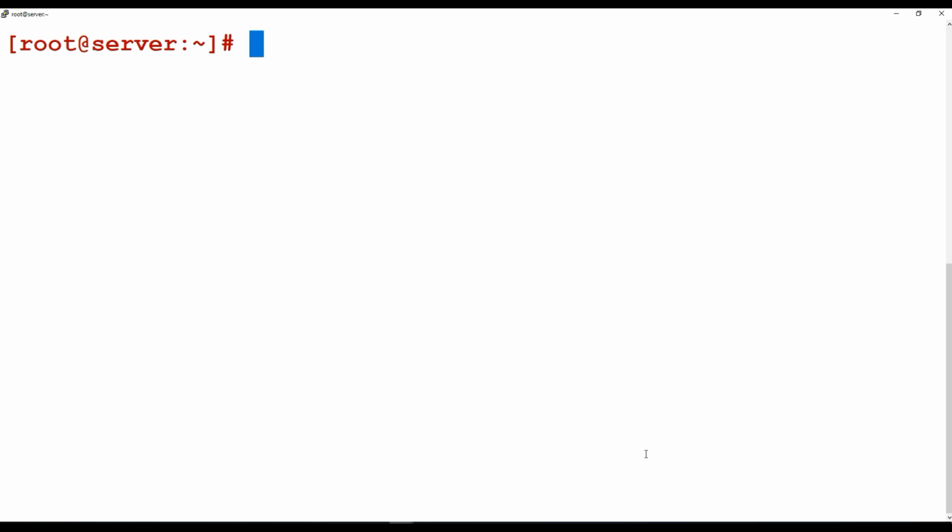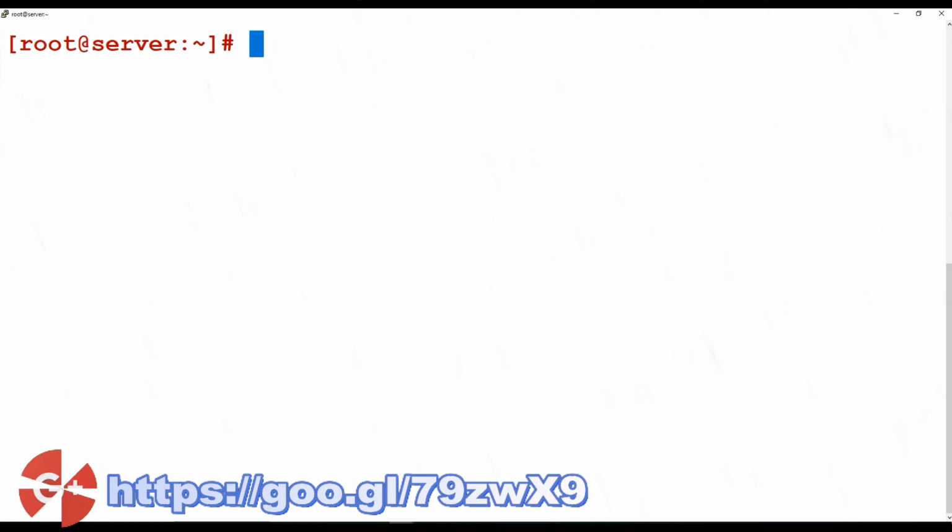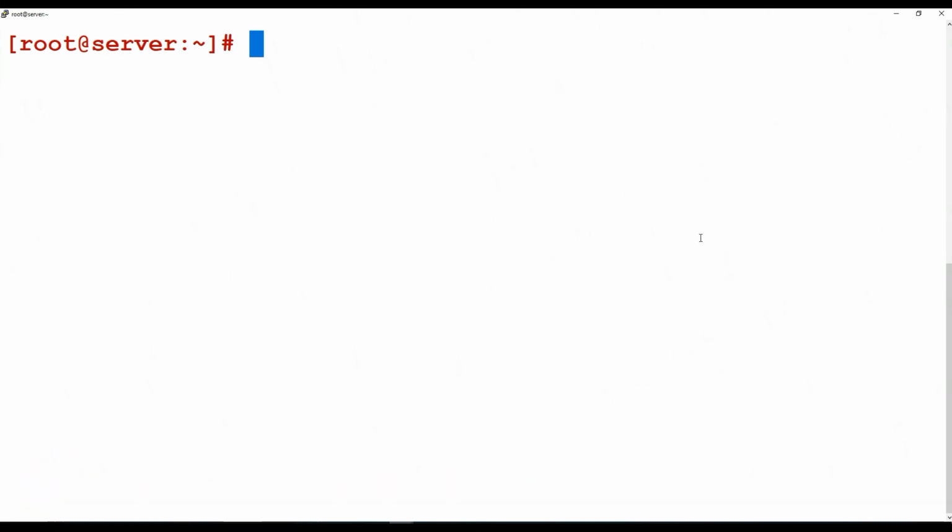Now what are we going to do over here? As of now, we permanently removed the mount entry, removed the partition, and deleted it. So that's all about removing the partition and cleaning up the partition.